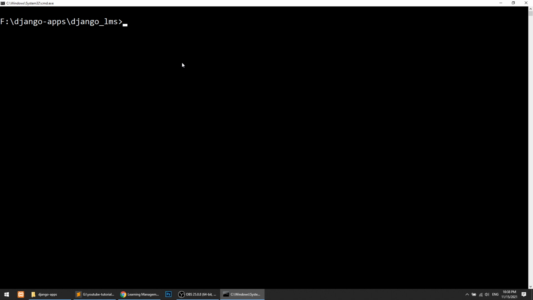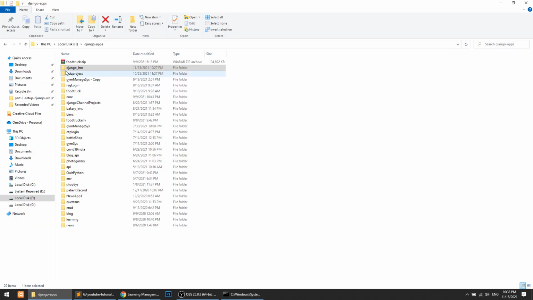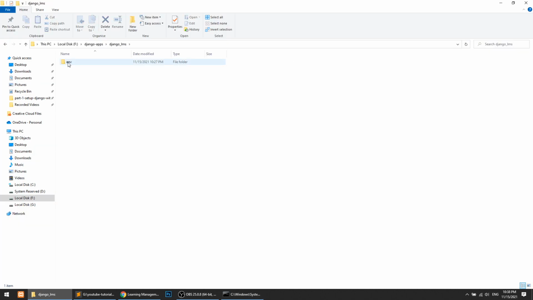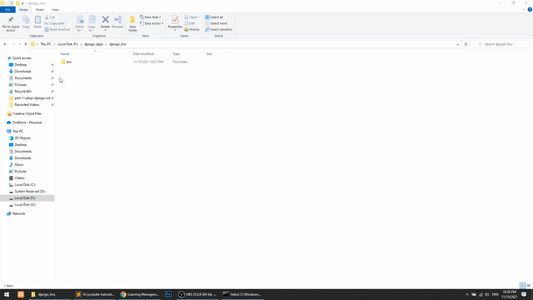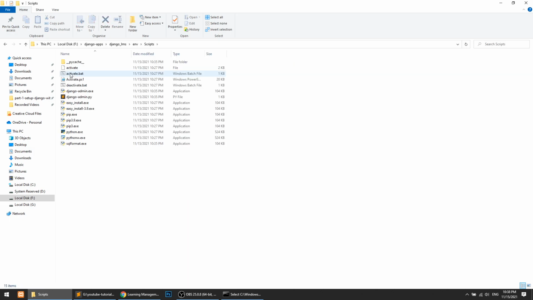So I have created the environment. Now I need to activate that. So I will go to the env folder. Here you can see that Django LMS, and here we have the env folder, and after that I will go to Scripts and run activate. So this will activate the environment. Here you can see that. I have just gone to Scripts and run the activate command.